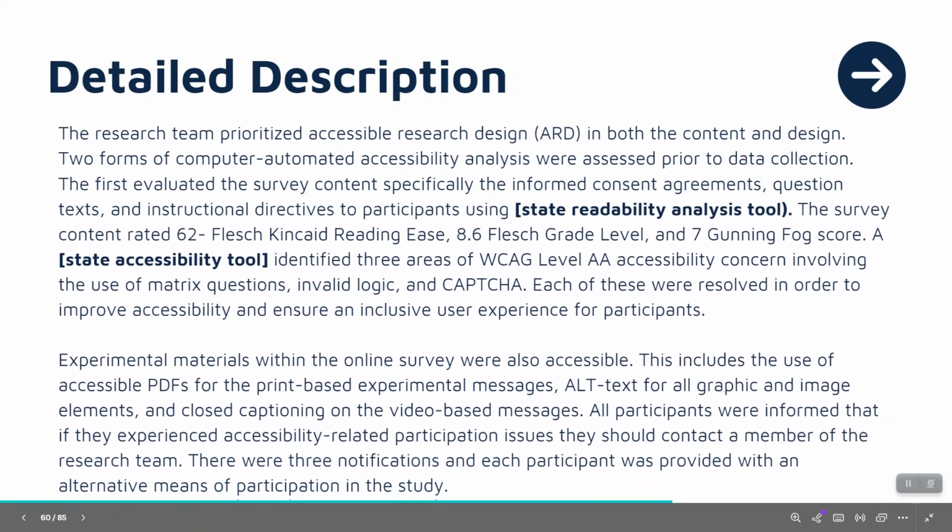Finally, let's explore the process description, the most comprehensive form of accessibility disclosure. It outlines the step-by-step journey of making your survey accessible. Take a moment to read through this example of a process description.